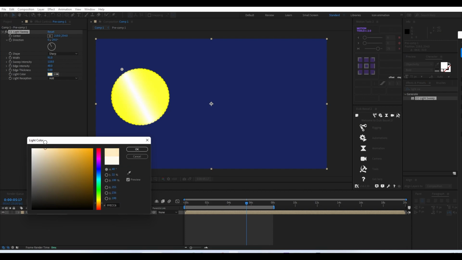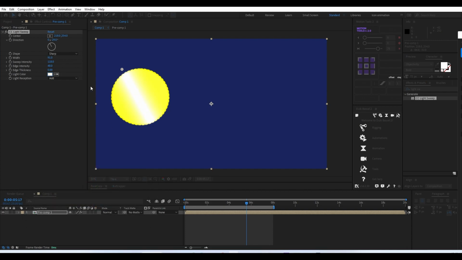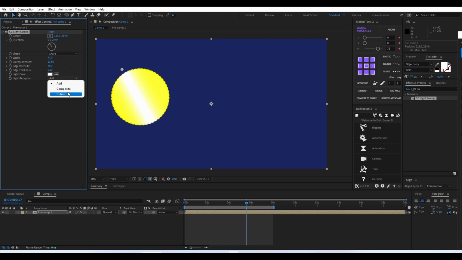Then you can change the color. After that you have light reception, which is more like a blending mode. You can select between add, composite, and cut out. So it actually depends on how you want the effect to be. Here I'm sticking with add itself, and after that we can start animating our light sweep.